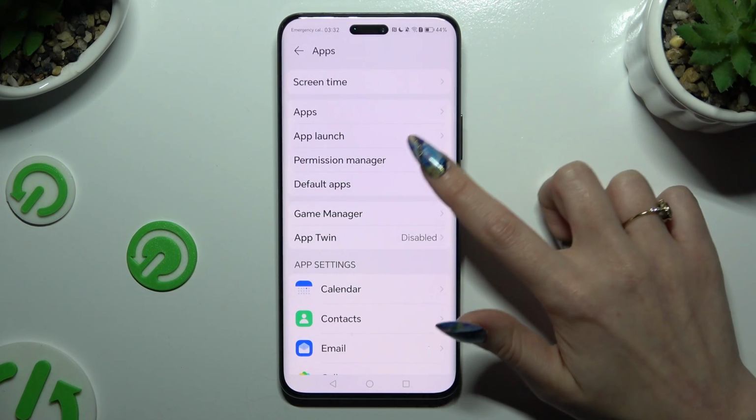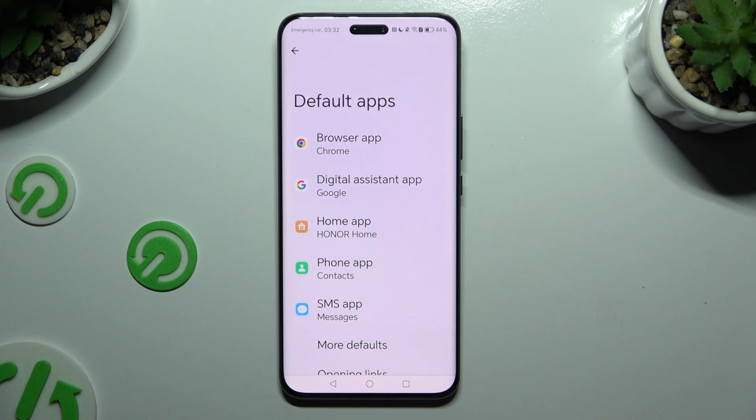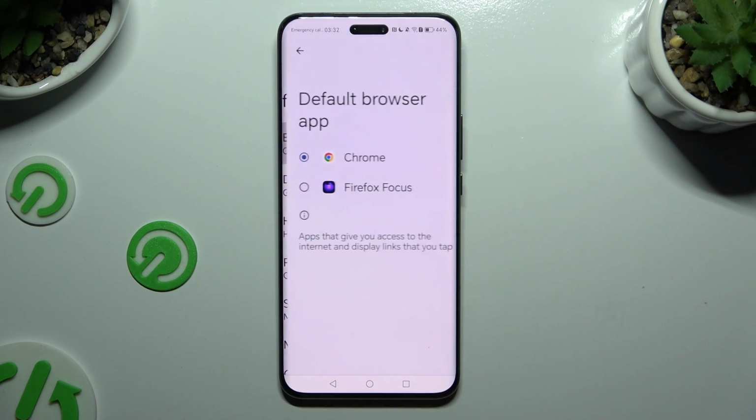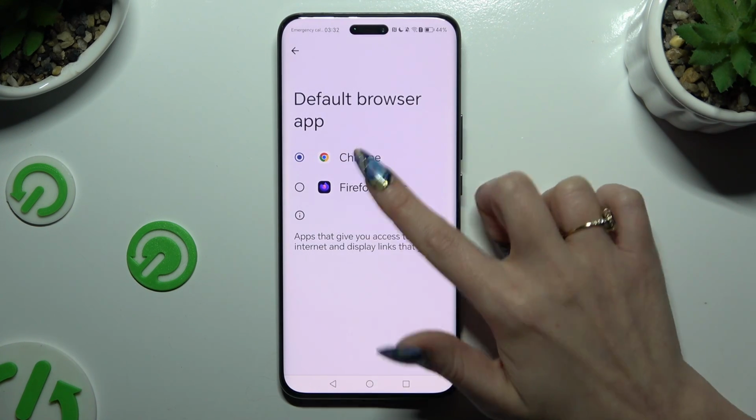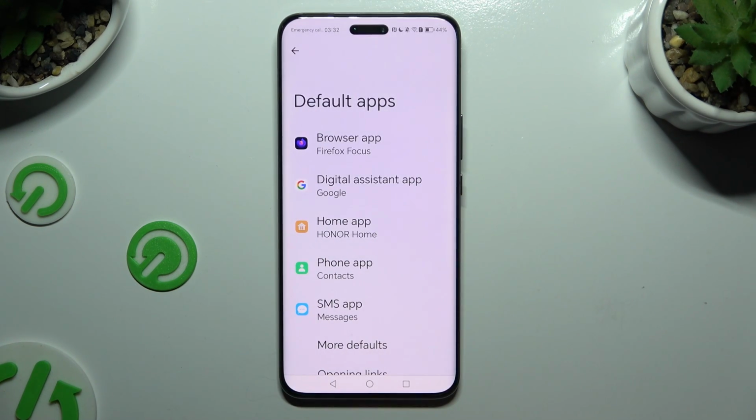Now click on Default Apps and tap on one of those sections that you wish to manage. In my case, Browser app. Then just tap on your new downloaded one to apply it and go back. As you can see, after that my default app has changed.